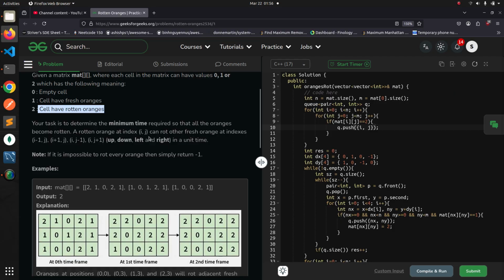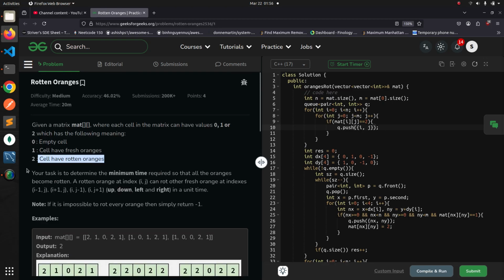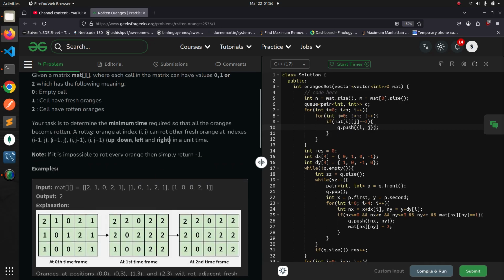A rotten orange at index i, j can rot other fresh oranges at indices i minus 1, i plus 1, j minus 1 and j plus 1, up, down, left, right in a unit time. If it is impossible to rot every orange, then simply return minus 1. So in this question we are given a matrix and there are three possible values. 0 means it's an empty cell, 1 means cells have fresh oranges, and 2 means the cell has rotten oranges. So we need to return the minimum time such that all the oranges become rotten, and if it is impossible then we will return minus 1.